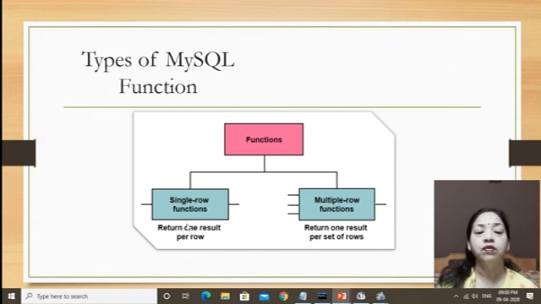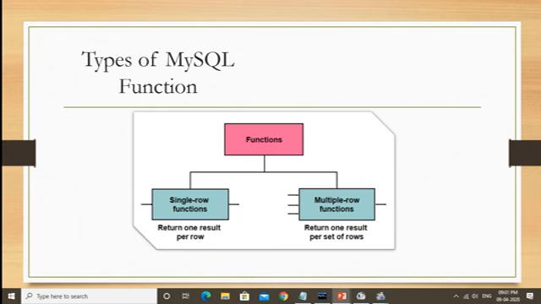Single row functions work with a single row at a time. A single row function returns a result for every row of a query table. And multiple row functions, or we can say the group functions, work with data of multiple rows at a time and return aggregate values. The difference between these two types of function is in the number of rows they act upon.